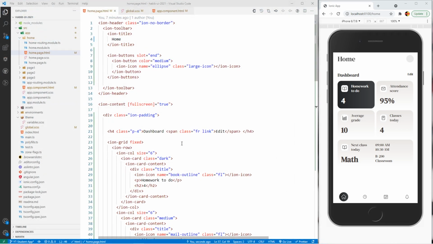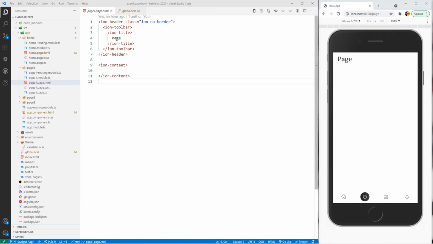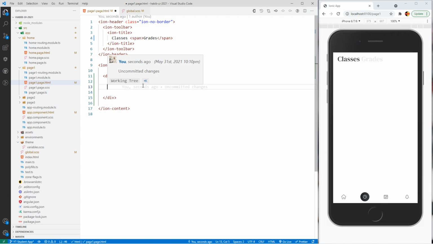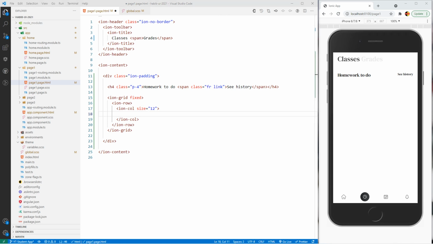We have stopped here, so I will go to page 1. So page 1 title is classes grades. Here again in the ion content, I would like to create a div with ion body. Again, I will do the same thing which we have done in home page. So I want title and some edit link, and again I will create a grid, but here I want the ion column size to 12. Same thing, I will create the card here.